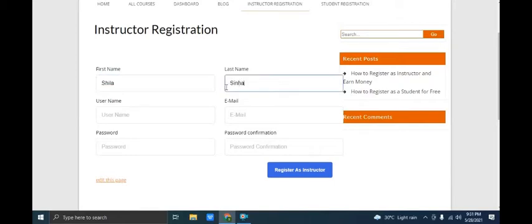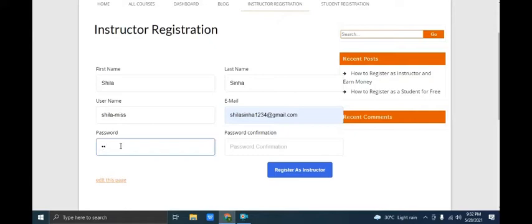Just click that instructor registration and then you will be redirected to this page, and here you fill your name. Like here in this demo website I have put Sheila Sinha, and for username you can put your username, and you have to remember this username, then only you can log in to the website. Then put the email address in the next column. The registration is a very easy process.